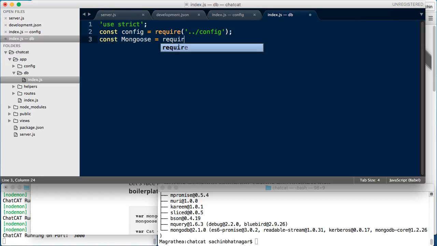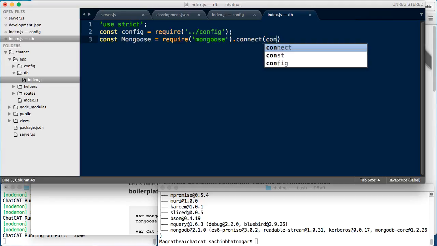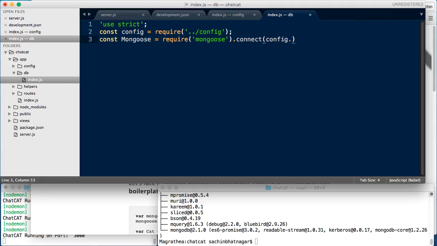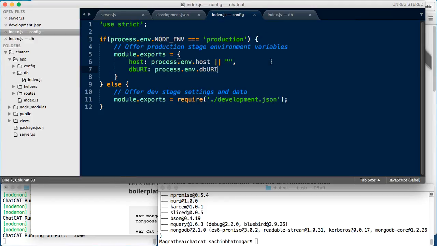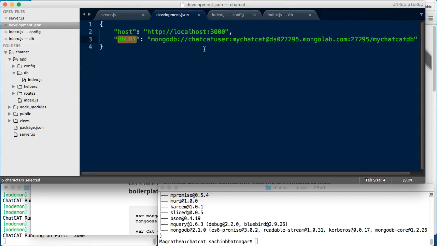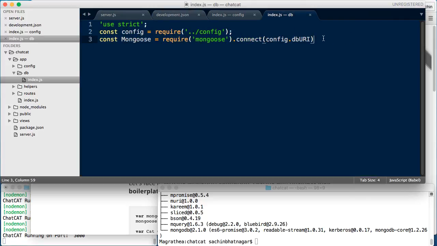Next, we'll bring in the Mongoose module and we'll invoke its connect method, where we will pass in the config.db URI key, which, as you can see, will bring in the URI to our MongoDB instance on MongoLab, depending on the execution environment. For this example, we are using the same URI, but you can swap the one in your development.json for a local DB instance as well.